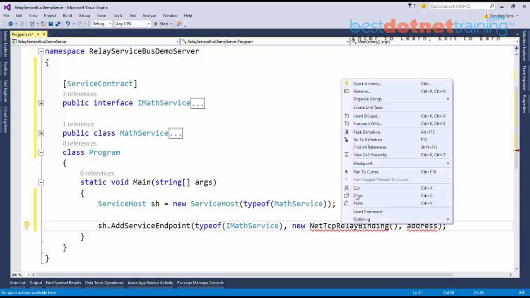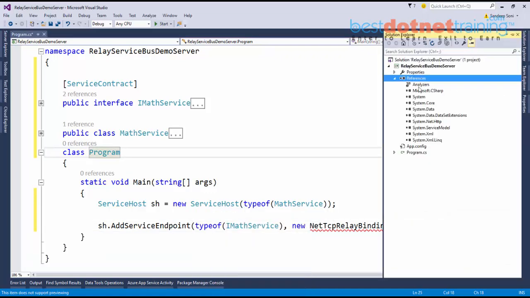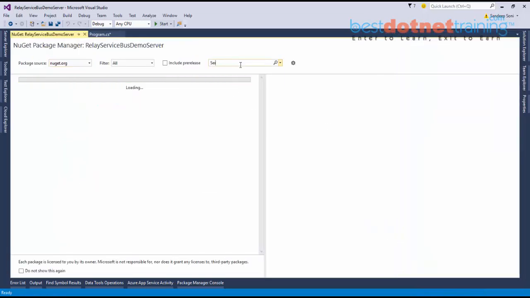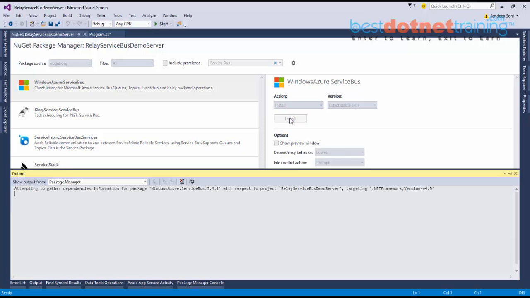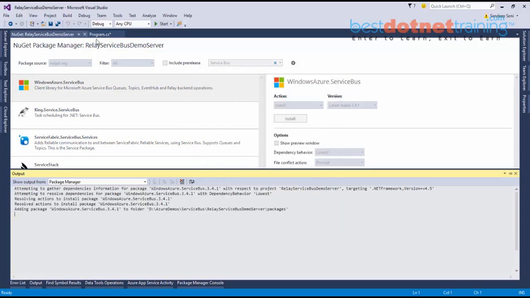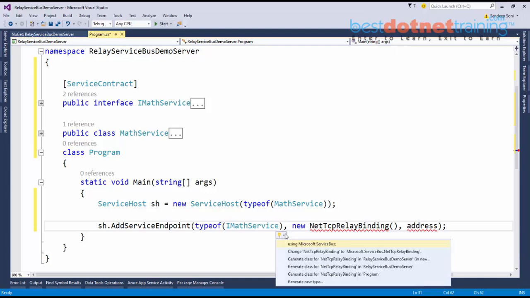Why is the NetTcpRelayBinding not coming? Generate class. Okay, we have to add a reference to Service Bus. Search for Service Bus, Windows Azure Service Bus. Install it. And it is in the service bus namespace. See, Microsoft.ServiceBus.